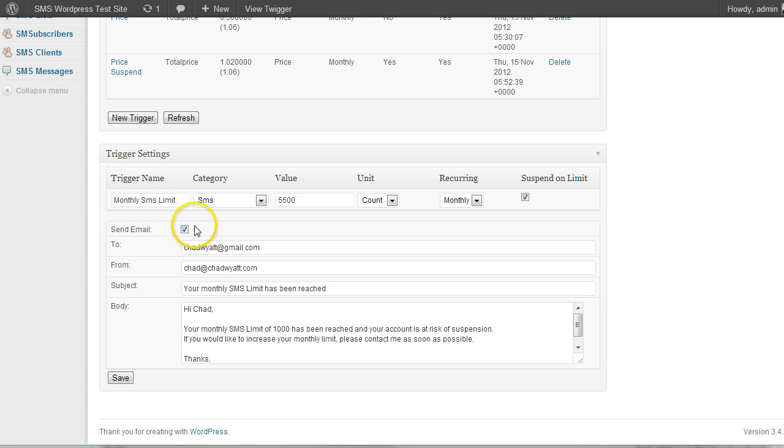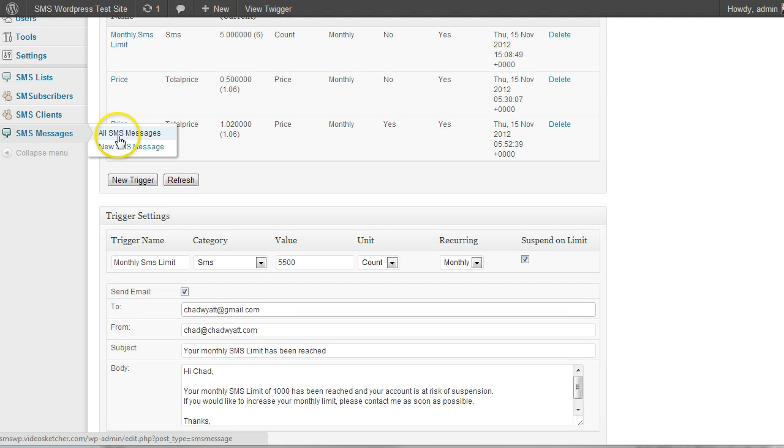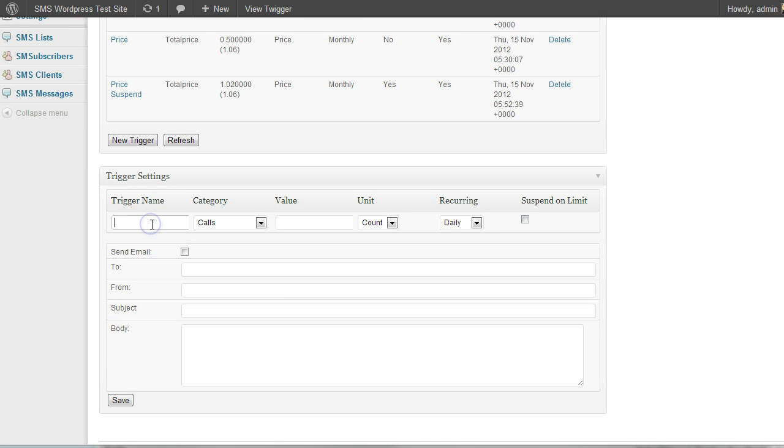Then here's where you set your email settings. If you want to send an email, you might just want to send an email to yourself. So let's say, just for your own usage, you want to know if you're going over certain amounts. So you might want to do something like monitor the total price. So if I go in here, let's create just a new trigger. I'm just going to call it daily price monitor or whatever. So the total price on my account, if I spend more than say $50 on a given day, that's something that is probably not right, at least in this account I'm testing with.